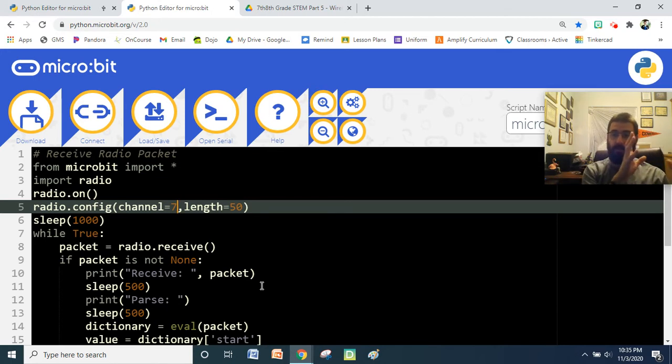So we're taking information, putting it inside of a folder, sending it to another microbit, informing that microbit how to open it and how to understand the information inside so that it can actually enact that information. Okay?